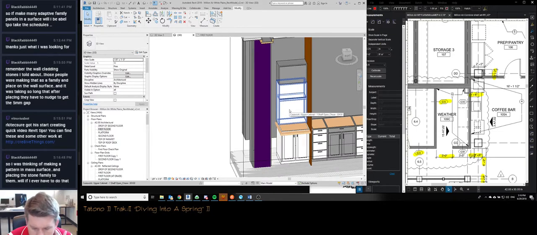I remember the wall cladding stones I told you about. These people were making that as a family and placing it on the wall surface, and it was taking so long that after placing they have to nudge to get the 5mm gap. But you shouldn't have to nudge, you should be able to move and type in 5mm. So I was thinking of making a pattern in a mass surface and placing the stone family to them. I would recommend doing it that way. You could even use a curtain panel system to do that. I've done that before.